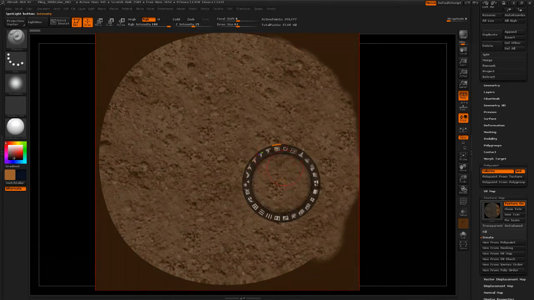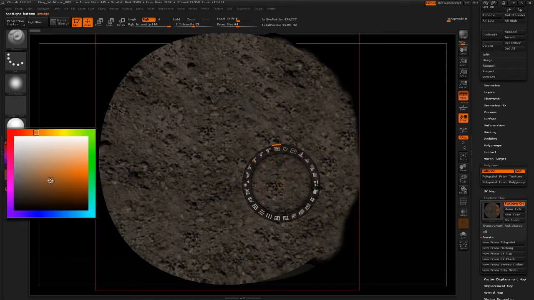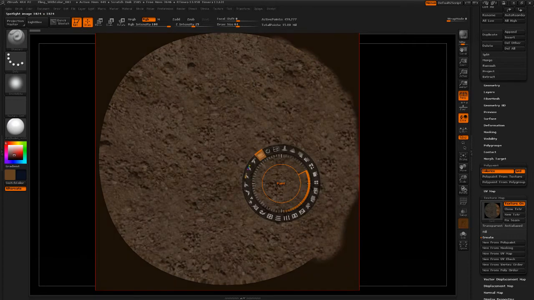Okay, so I'm going to take this back and hit undo, and then I think I want to change this color to less saturation, make it just a little bit darker. So then I'll click and drag out with this, and I think it's still going to make it just a little bit darker.